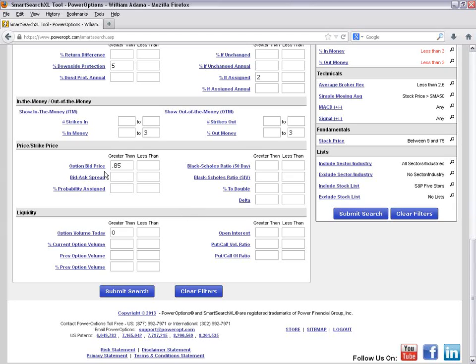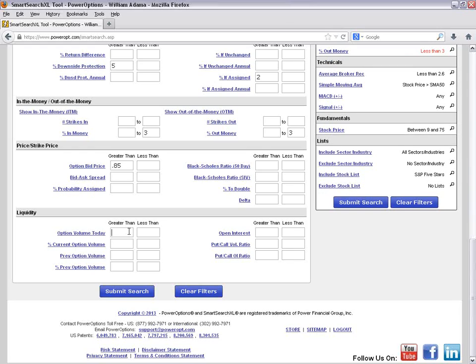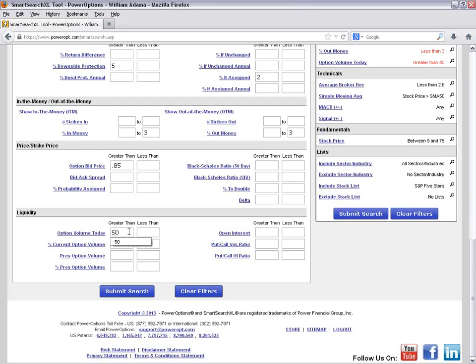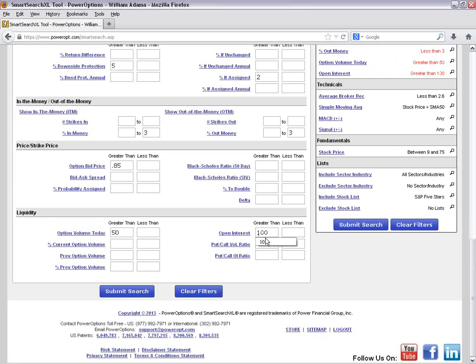Okay, now, of course, let's move on, and the last tab in the options section is your liquidity. So our option volume today, we just put in a basic filter. We want at least 0 contracts traded today. But again, if you have a preference, do you like higher liquidity? You want to see higher open interest and higher volume today? We can just plug in those values. So I'll plug in an option volume today of at least 50, and then an open interest of at least 100. Okay, so it shows me the total liquidity.